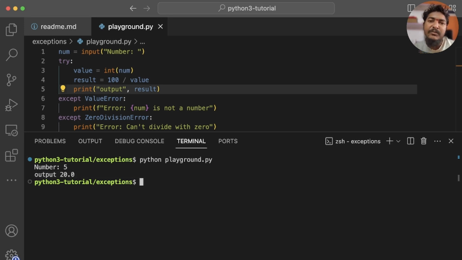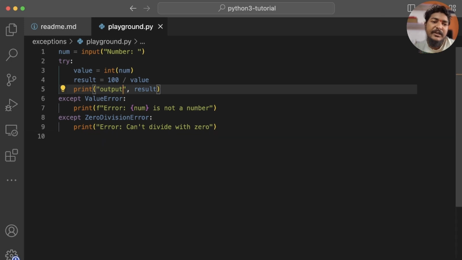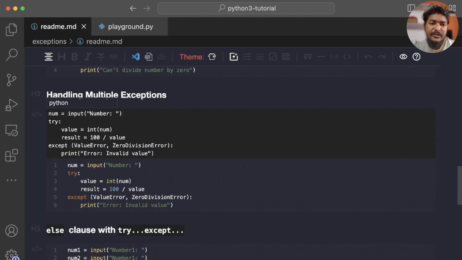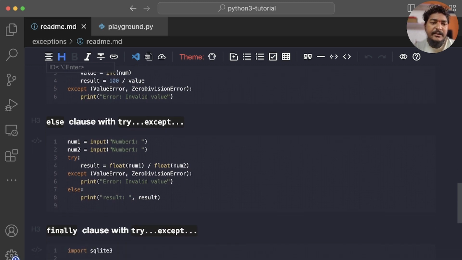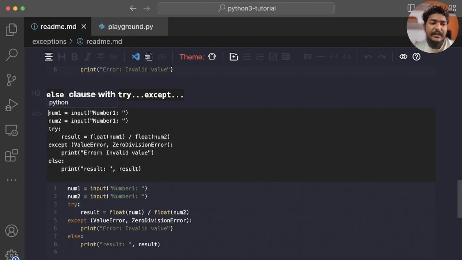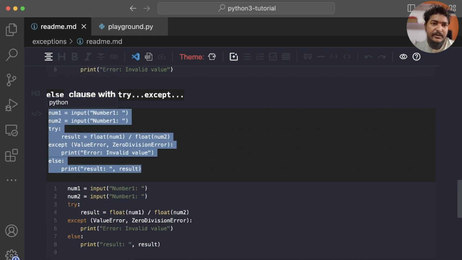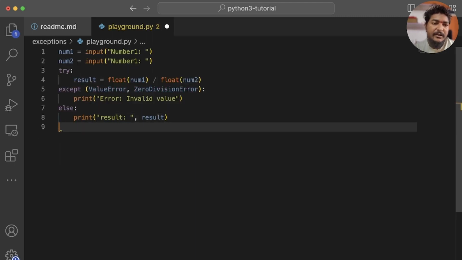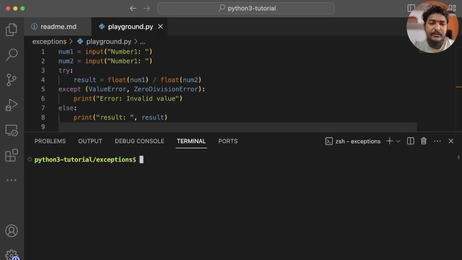So this is how we handle multiple exceptions, using multiple except blocks or one except block with multiple exceptions. So that is the third, handling multiple exceptions. And we can use an else clause with the try except block. So this is the example for that. Let me copy this from here to here and replace that. Let me open the terminal and clear this out.